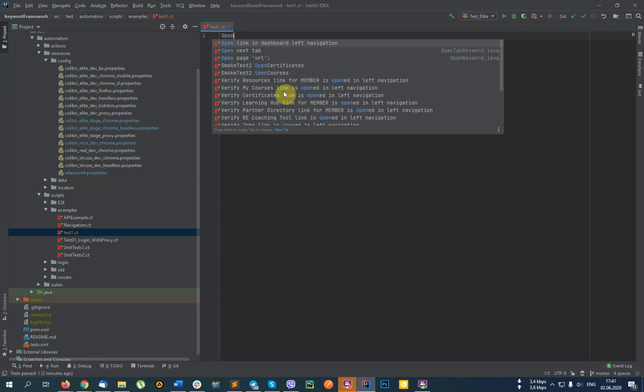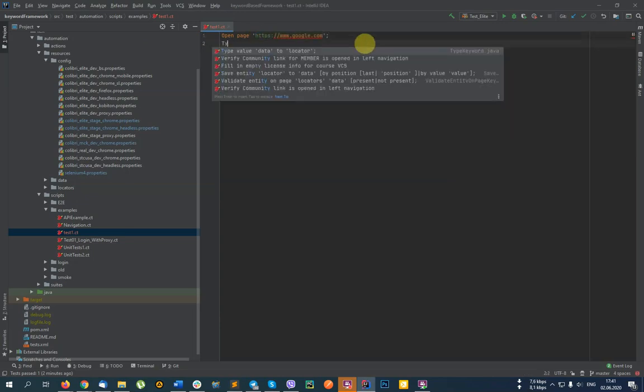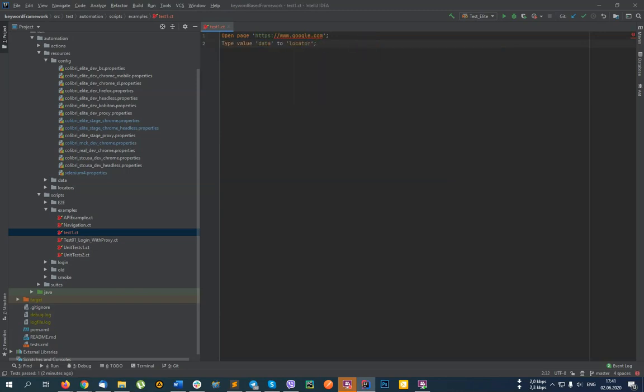To open some page, in this case I will use Google. Next we'll search for some text. So I want to search for Colibri group. This is the locator of the search field. Next will be to click on the search button. This is the locator for this button.